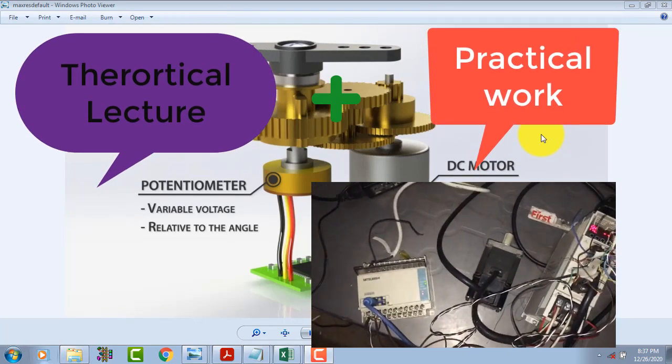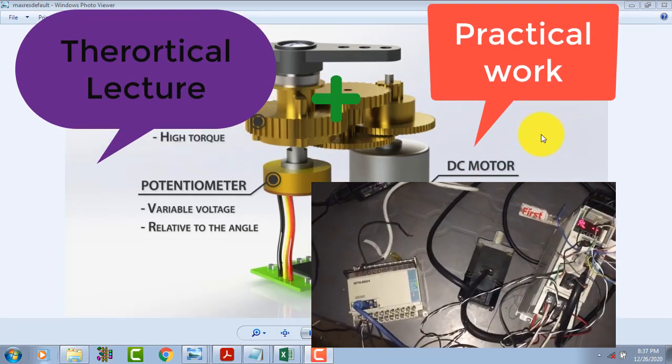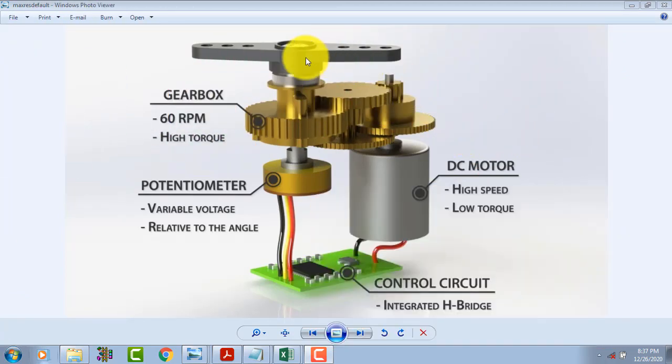First, you can see this is a picture of the servo motor hardware. This one is a DC motor, this is a gearbox, this is a potentiometer, and this is a control circuit. A DC motor has high speed but low torque, but due to the gearbox, torque will be high and speed will be low, like 60 rpm. You can see in this picture.